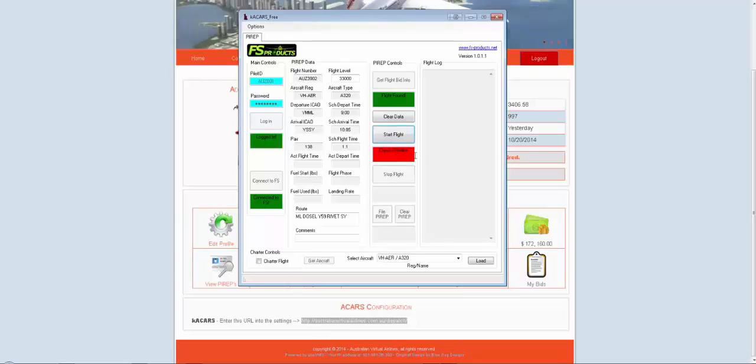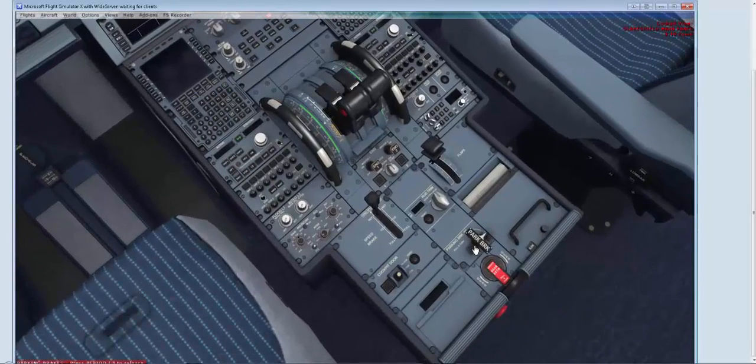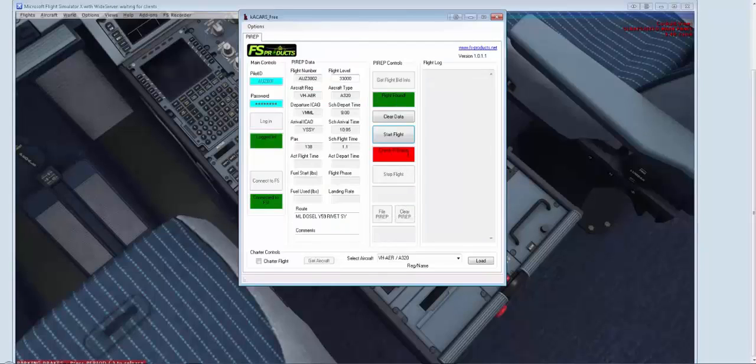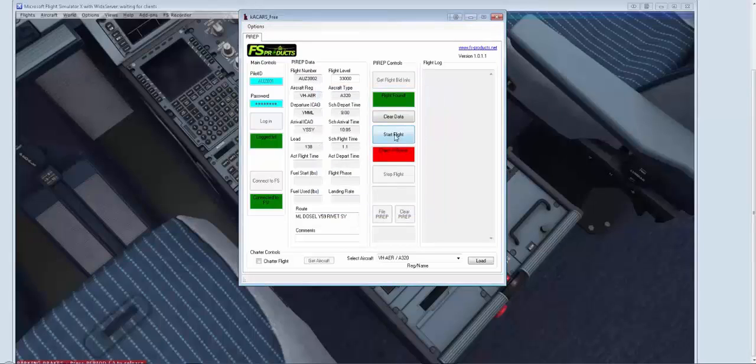And as you can see, check parking brake. There's two ways you can do this. The correct way is to head back to FSX, come down here and set the parking brake. And the other way, if you've forgotten altogether and you've taken off and you still want to record the flight because it's an 8-hour flight, you'd go up here and you'll go user settings, ignore parking brake, airborne check. That would then allow you to start your flight.